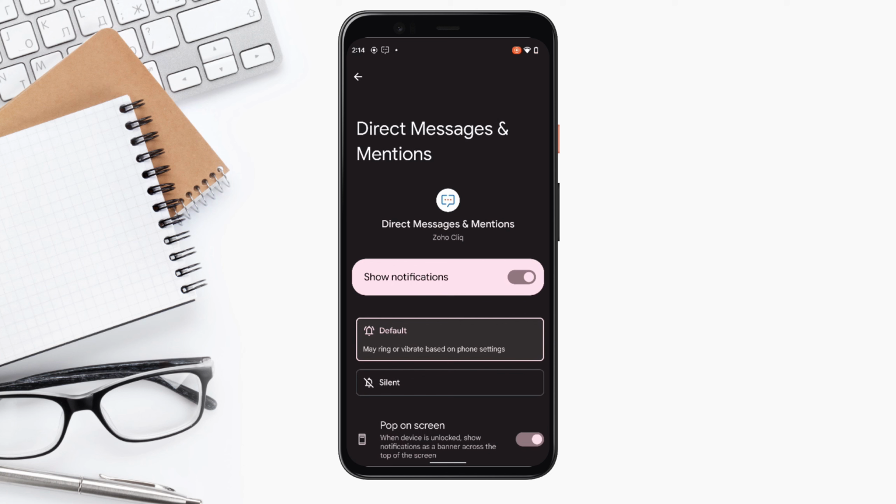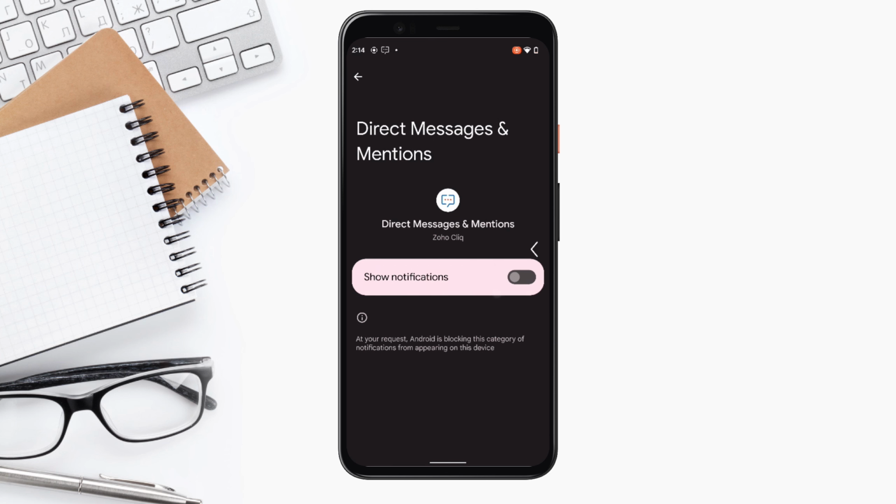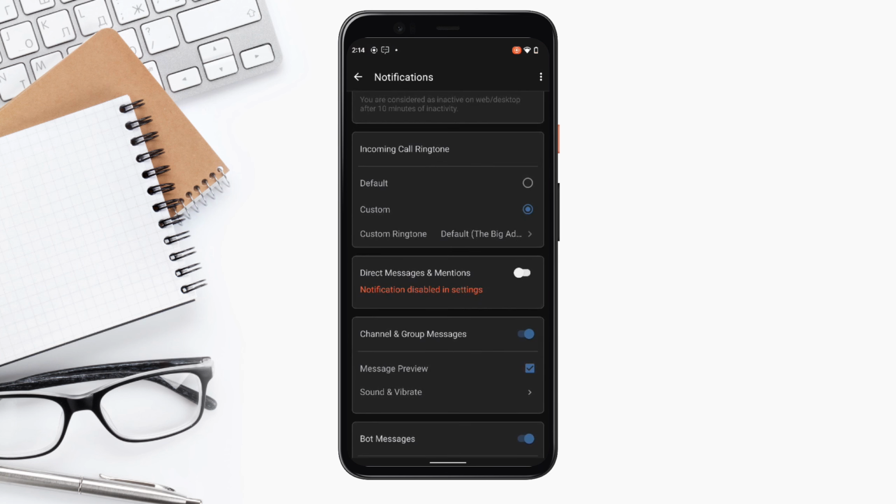Then off this option. Finally guys, in this way you can easily set sound of message notification on Zoho Click.